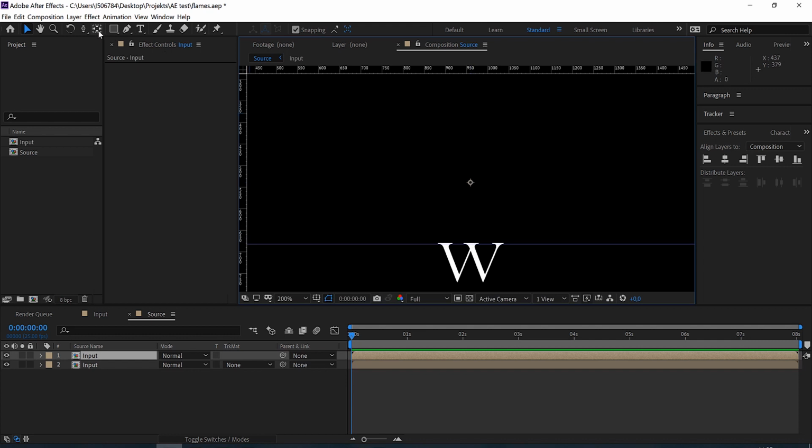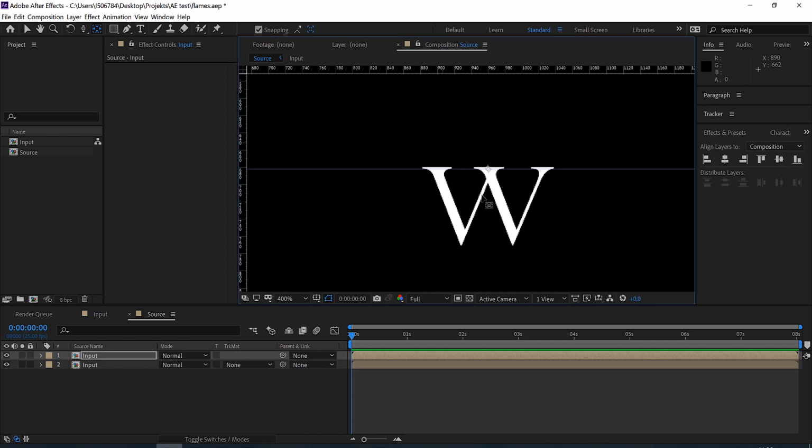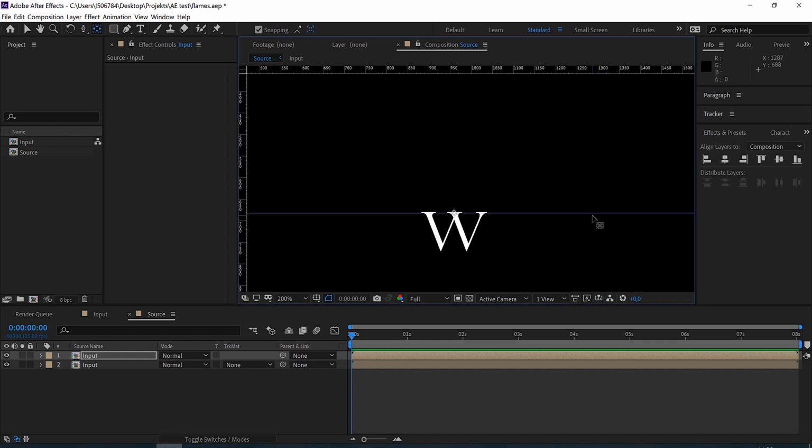And we can do that with the pan behind tool. When we just click on it, we can move our anchor point. And if it doesn't snap to your ruler, you can always click on that snapping button here. But why have we done that? Because now we can scale it around that point.